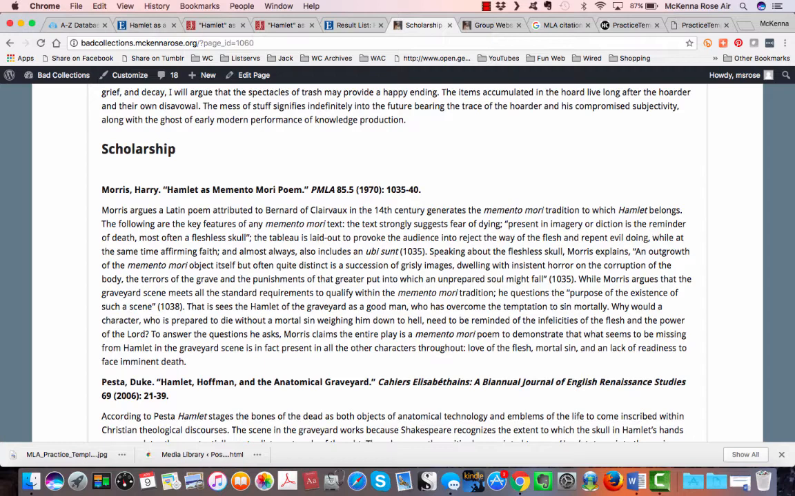All right, so here, Morris argues a Latin poem attributed to Bernard of Clairvaux in the 14th century generates the memento mori tradition to which Hamlet belongs. Okay, claim. The following are key features of any memento mori text. The text strongly suggests fear of dying, present in imagery or diction is the reminder. A tableau is laid out to provoke the audience into rejecting the way of the flesh, affirming the faith, and almost always includes the ubi sunt. Speaking about the fleshless skull, Morris explains, outgrowth of the memento mori object is often quite distinct, and so on.